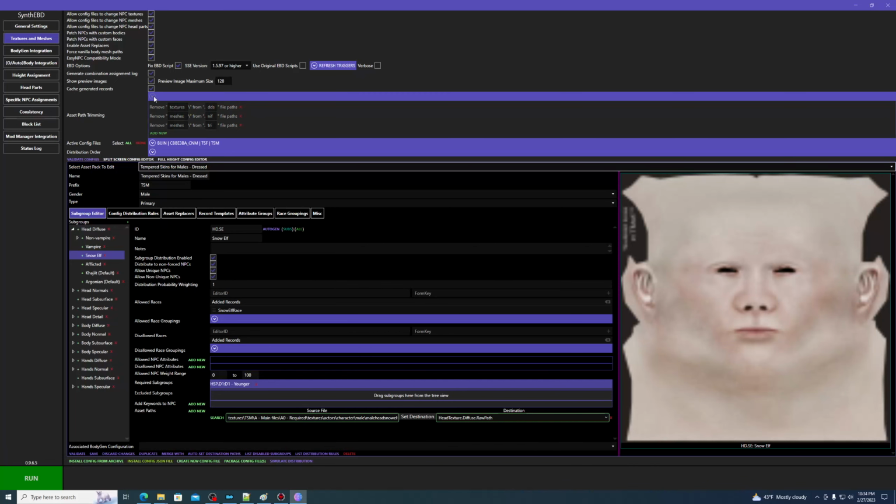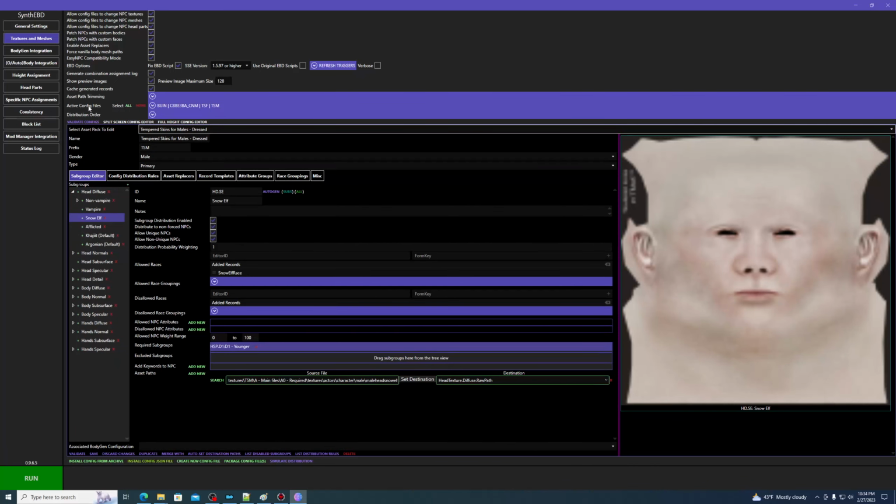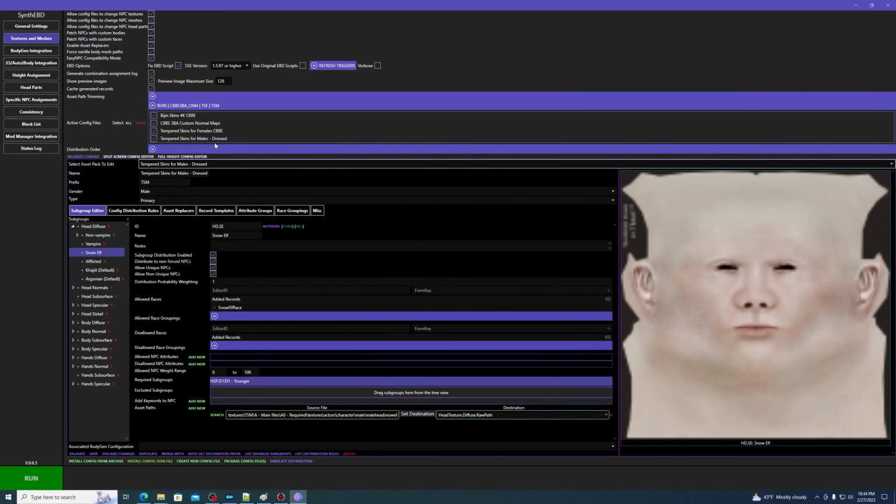The active config files list lets you control which config files will be used during patching. If you have a config file that you don't want to use for the current patching run, but you don't want to delete it, just uncheck it in this menu.